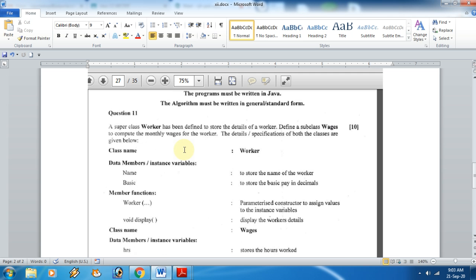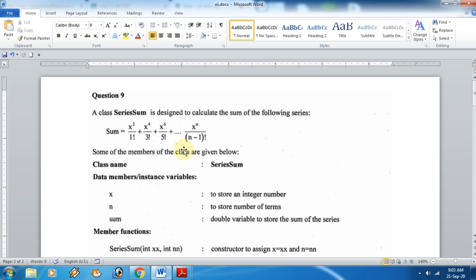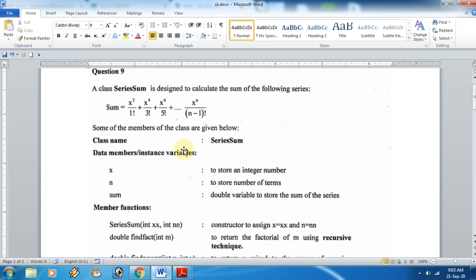right? And the series was x to the power 2 upon 1 factorial plus x to the power 4 upon 3 factorial plus x to the power 6 upon 5 factorial. And now there are three data members given in the question. One is x, that is your base, one is the number of terms, and one is the variable in which we are supposed to store the sum of the whole series, of double type.